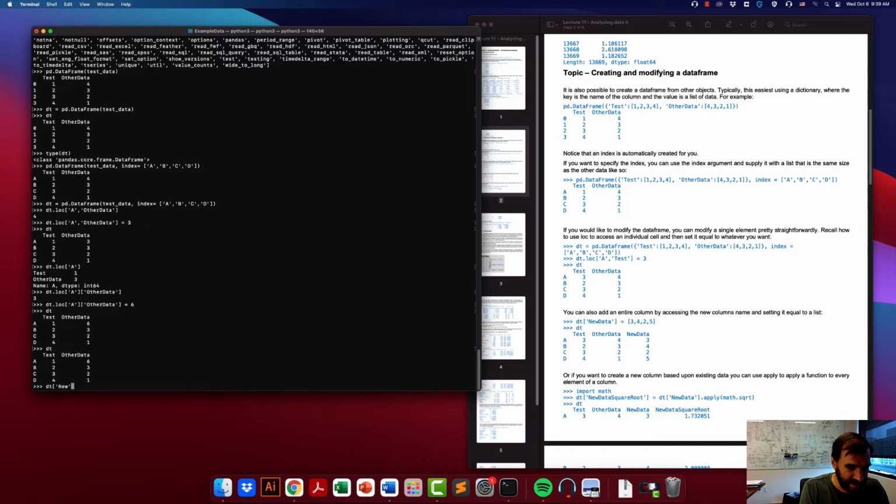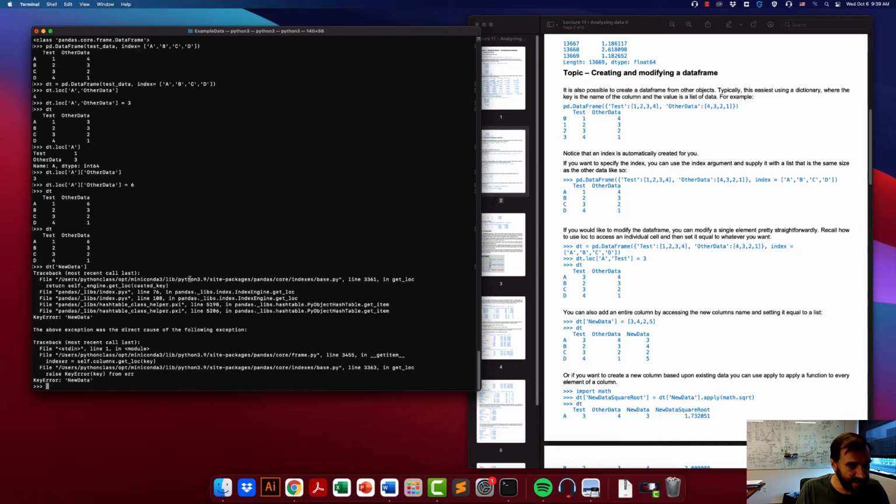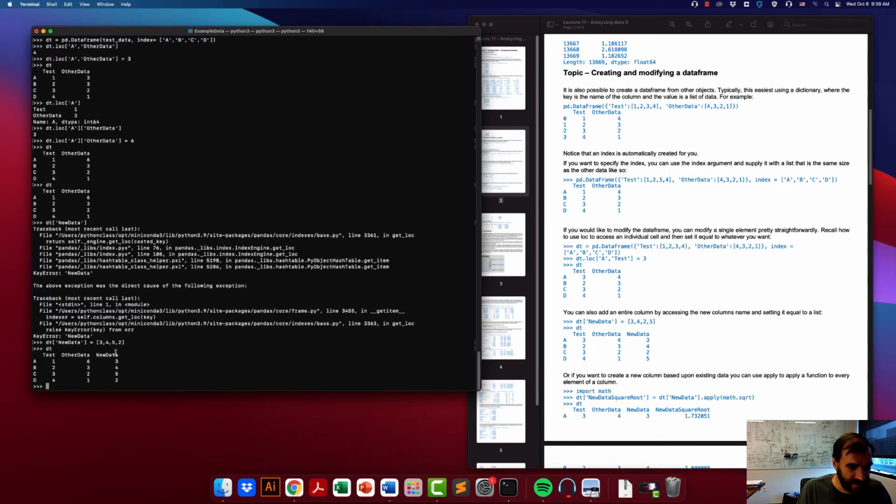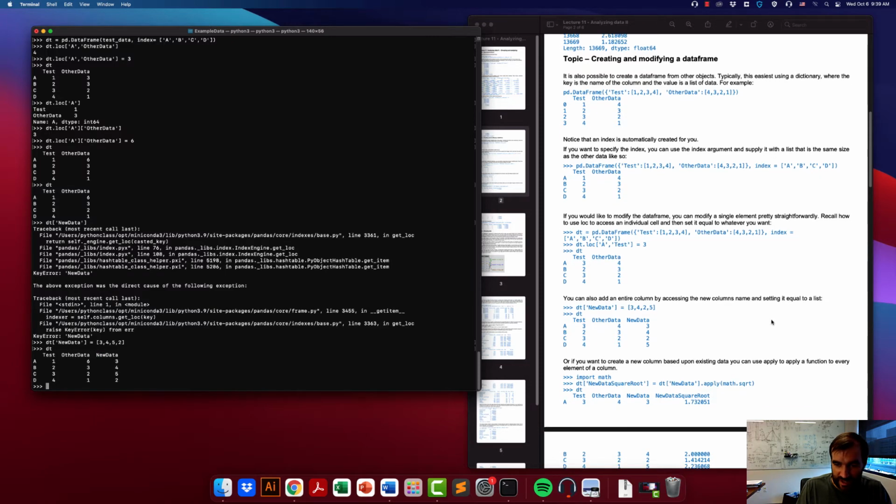So if we tried to do something like this, we would get an error because this column doesn't exist. But we can use this in order to say, okay, we want to create a new column, and the values are going to be this list that we send it. And now we notice that, awesome, we have this new data that has been appended onto the data frame that we formerly made.